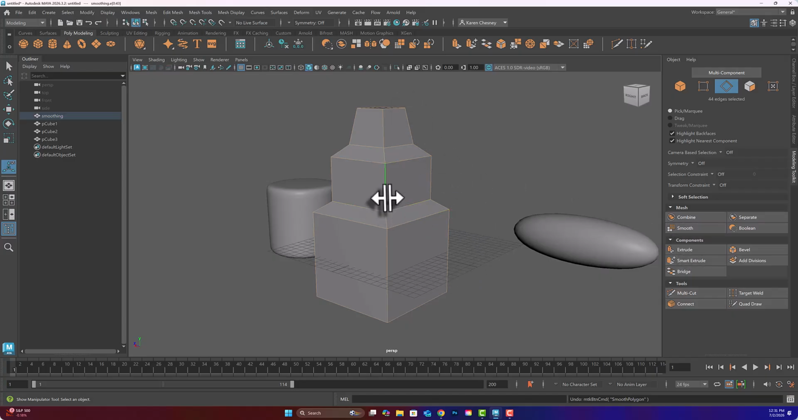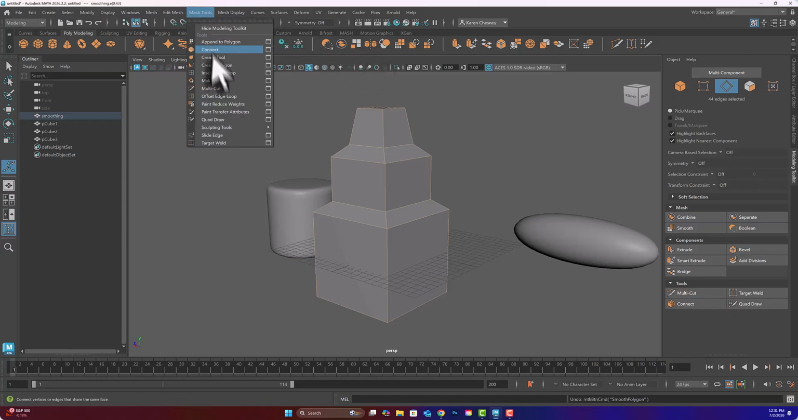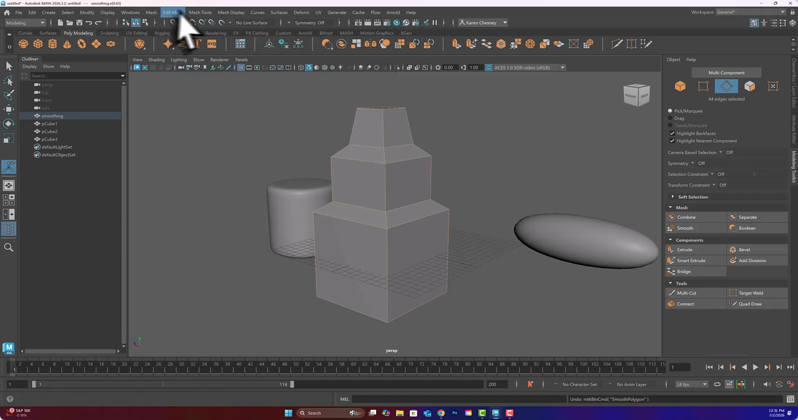So I'm going to show you another way to get to the insert edge loop tool in case you forget where it is, because there's mesh, edit mesh, mesh tools, mesh display. If you forget that it's there and you give up looking, insert edge loop tool. I wish it was over here. I know the multi-cut tool is, and more advanced people are like, why don't you just use the multi-cut? Which you could, but I just like the edge loop tool.